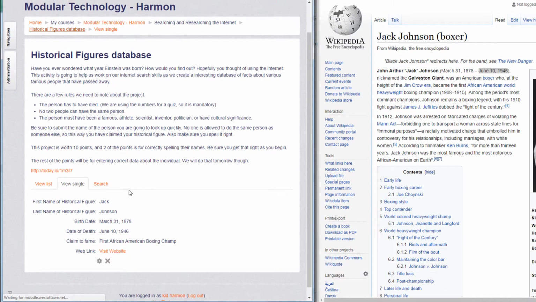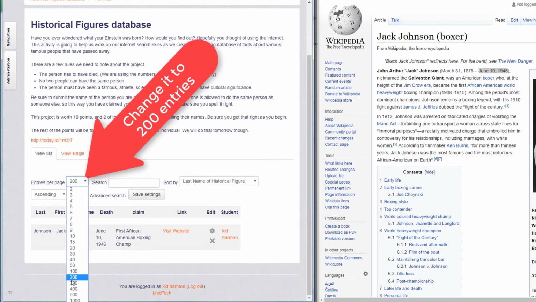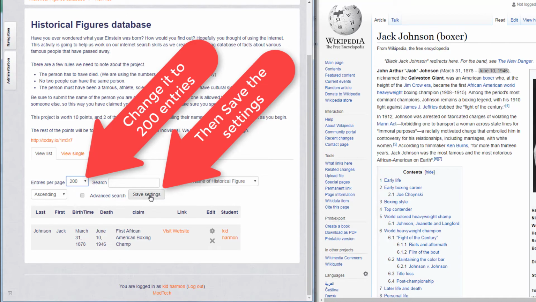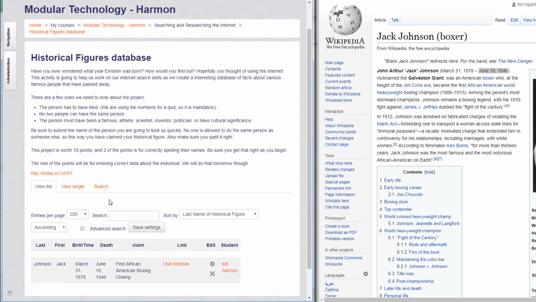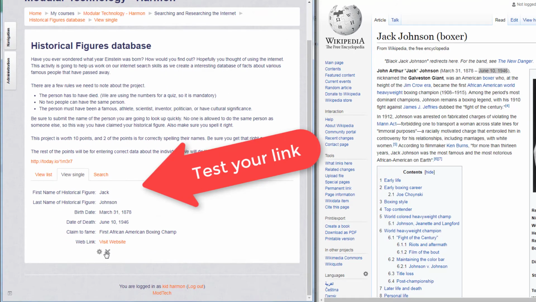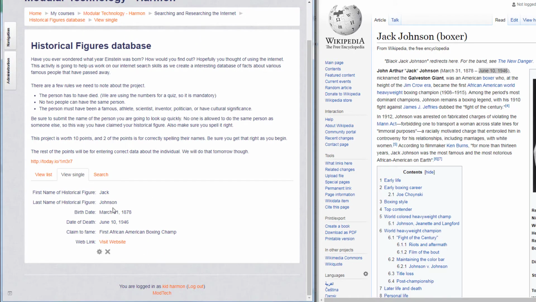At this point, I want you to go back to the database, and let me show you how to look at one quickly. The first thing you do is view list. Make sure you set it to 200 entries per page and hit save settings, so that way everybody will be on the same page. And then I'd like you to try view single, so you can see them one at a time. Make sure you test your link to make sure that it works. That worked exactly like it's supposed to, and double check all your spelling.